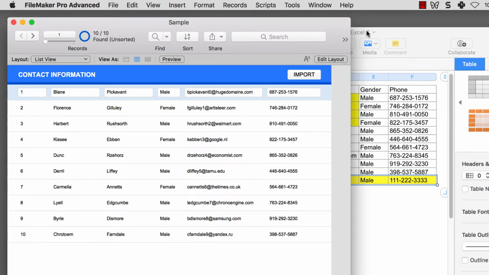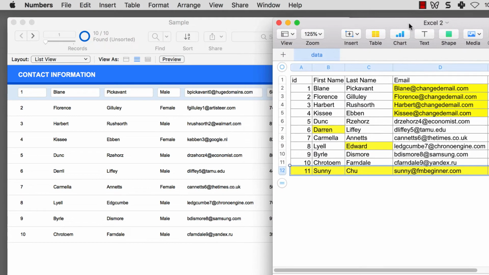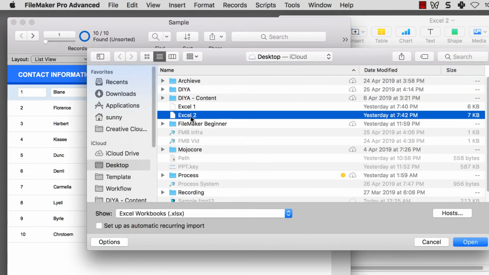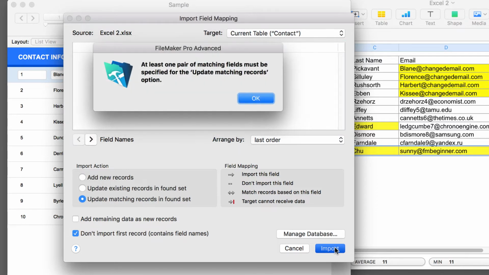So let's go into our file again, and let's maybe move this aside just a little bit like this. What we're going to do is go to import records, and we're going to target Excel number 2. So again, we are back to this very familiar import layout. What we want to do this time is click Update Matching Records in Found Set. And since all of these are already set up, I just need to click Import. But before I click that, just know that it's going to pop up an error. Let's see what happens. "At least one pair of matching fields must be specified for the Update Matching Records option."